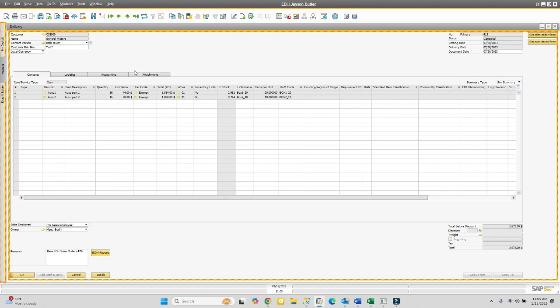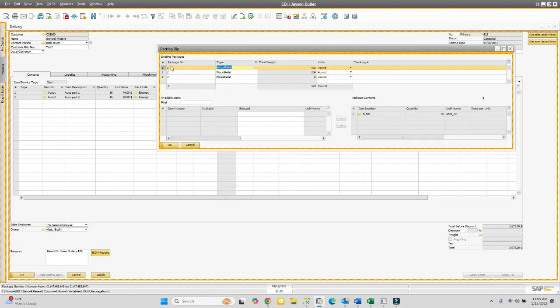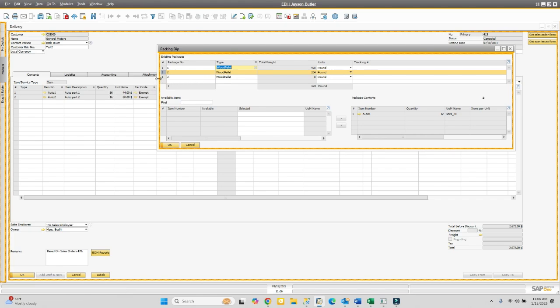Here's a more complex delivery where it's actually got two parts. 36 and 16 are required. If I look at my packing slip, it's got a wood pallet with Auto 1 on it, which has got 24 boxes on it, because that's as many as the pallet will handle. Then it's got another one with 12. That gives me my 12 plus 24, the 36 quantity. And then it's got a third one where it's got 16 of the Auto Part 2.